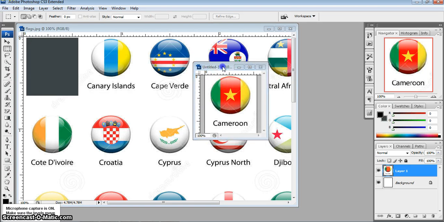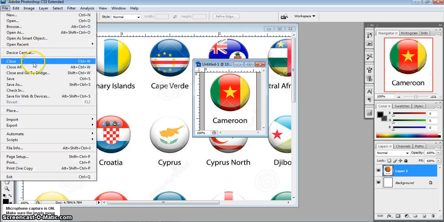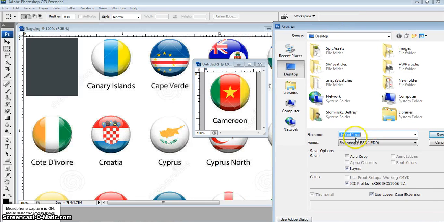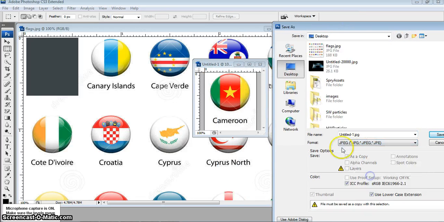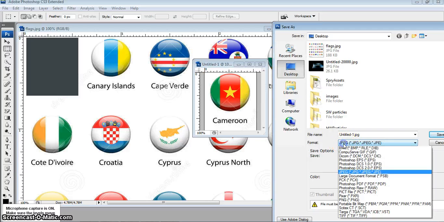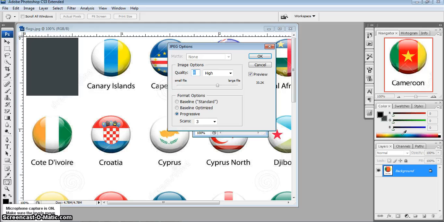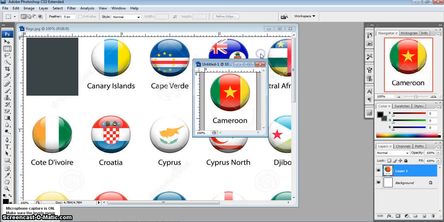So what I'm going to do is go to File, Save As. Again, this should be in your directory. Save it as a JPEG. Make sure it's under JPEG right there. I'm going to call it Cameroon Small dot jpeg. Okay, click Save. And you can do low quality, a quality of 3 is fine.